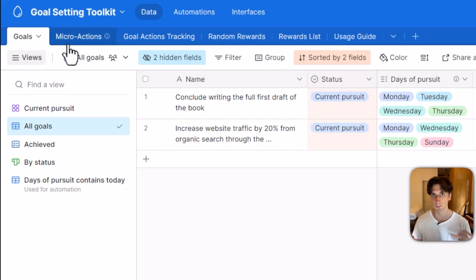Each goal will have a macro action or multiple ones. You can also track goals over time, and the creation of goal trackings is automated based on the days that you select when it comes to pursuing that goal. You can generate random rewards just to keep things a bit interesting. There is a reward list in terms of what rewards to select when the random reward is positive, and there is a usage guide that guides you through all of these steps, where you can find this video as well as other documentation on things that you need to know to maintain the system and to understand how it works.